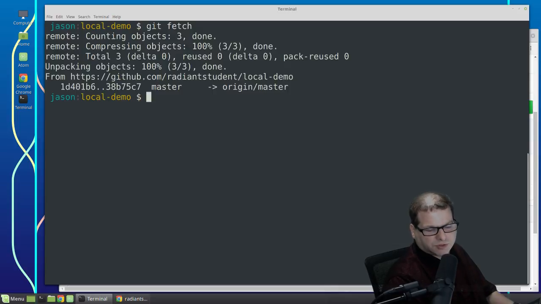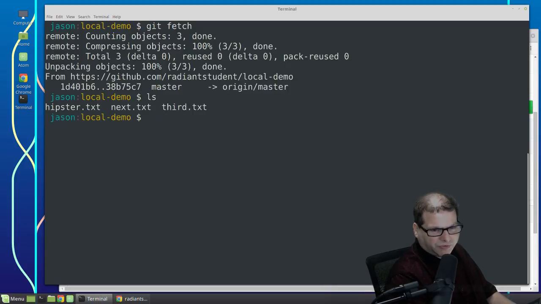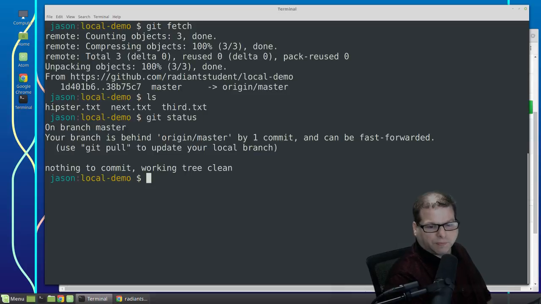Well, I've downloaded all the changes, but I haven't integrated those changes yet. If I do an ls, we still don't have the README file in our master branch yet, or in the working directory. However, now we can do a git status and have the correct results come to us. Now it says, of course, we're on the master branch, and that our branch is behind origin master by one commit. That's true. It tells us this can be fast forwarded, which I'm not really going to cover, but that's a good thing. And that we need to use git pull to update the local branch, which is what we're going to do next.